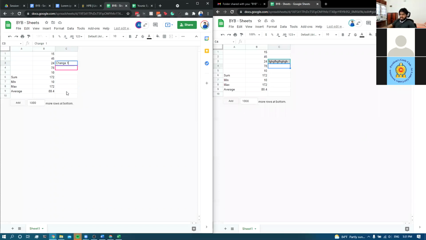The others' are not visible since I just typed. I'm going to type change two, and I'm hitting enter here first. Change two is there. Now I'm going to hit here. So now it gets change one and change two. So you have to be careful about that.